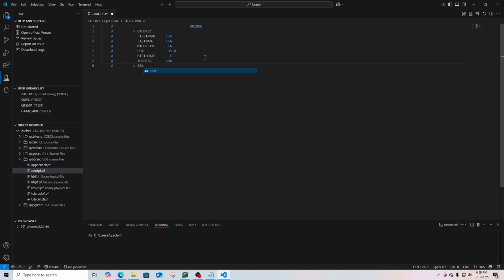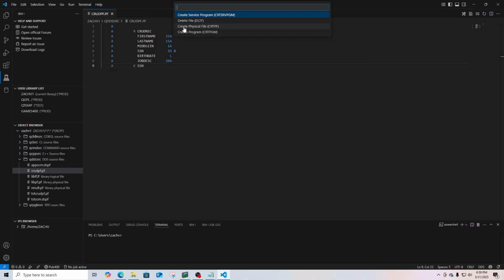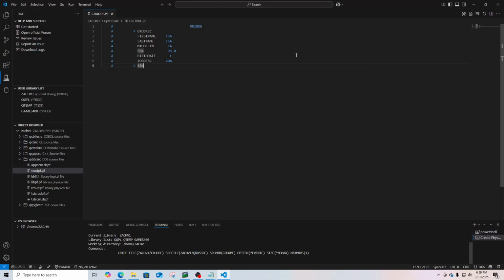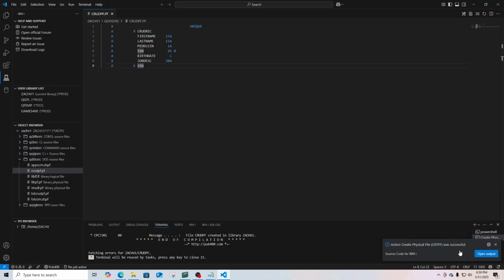So once we have all that, that's all we're going to need for our physical file. So I'll save that with Control S, go up, and we can create our physical file. Hit enter, and we successfully created our physical file. Great. Now we can go and do our display file.